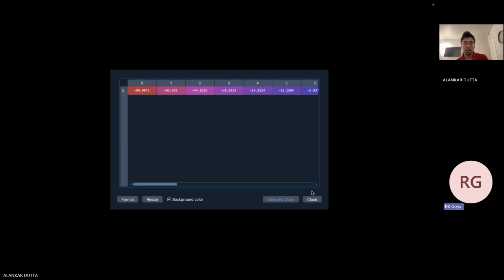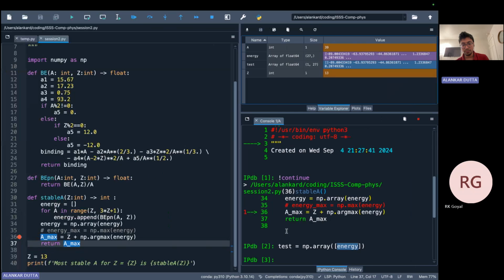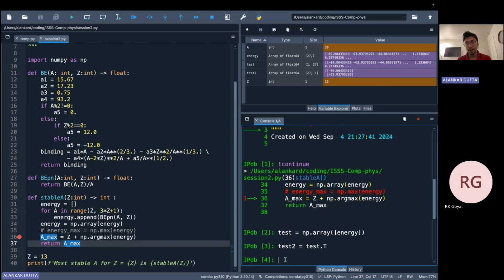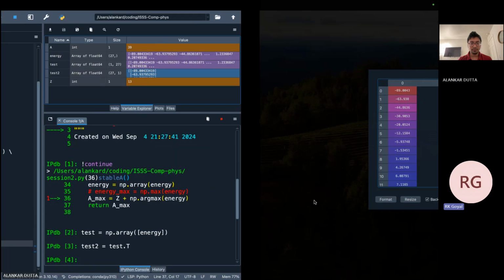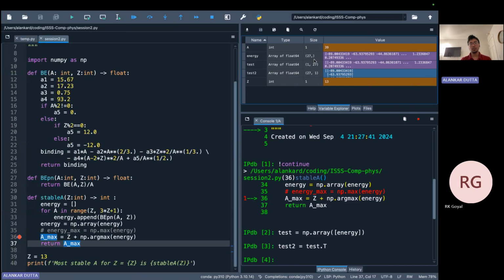Oh, so now if I take the transpose of this, this will work. Let's try that as well. You can write test2 as test.T. For taking the transpose, you just write dot uppercase T. Then you see it has become 27 comma 1, and if you look at it, it becomes like this. But if it's just 27 comma, this is a 1D array, so doing transpose or calling rows and columns doesn't make any sense.